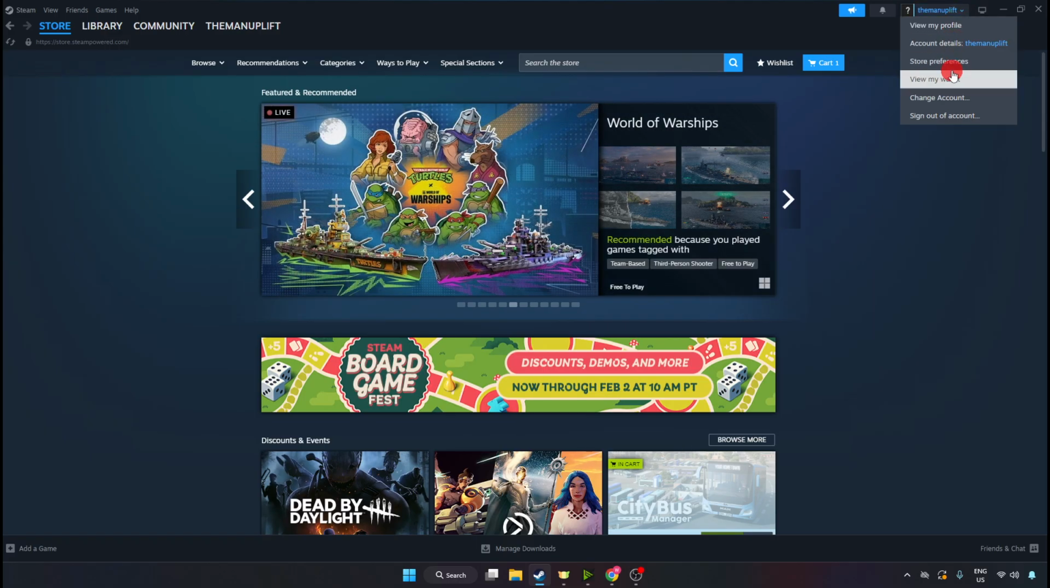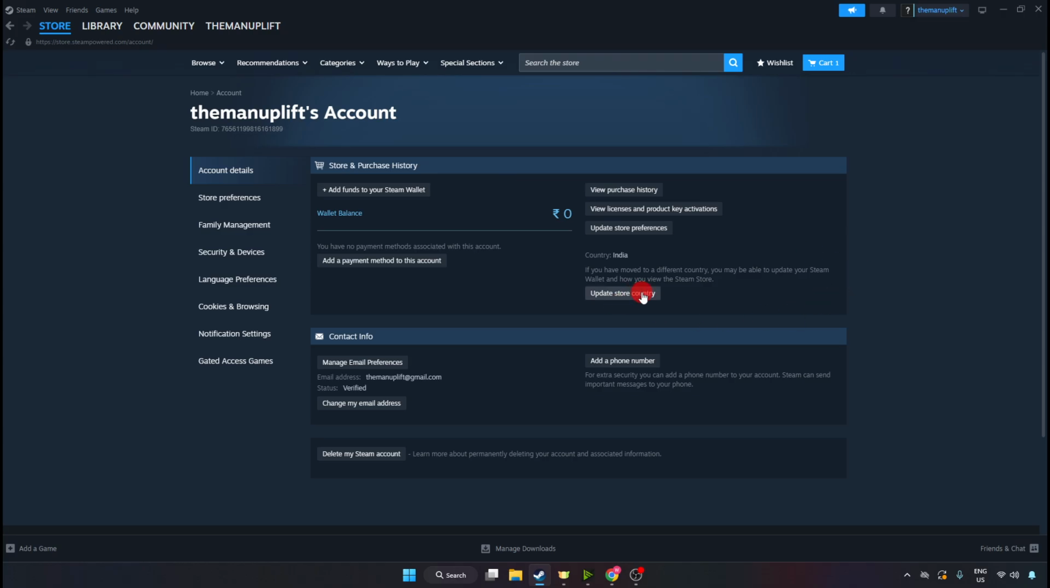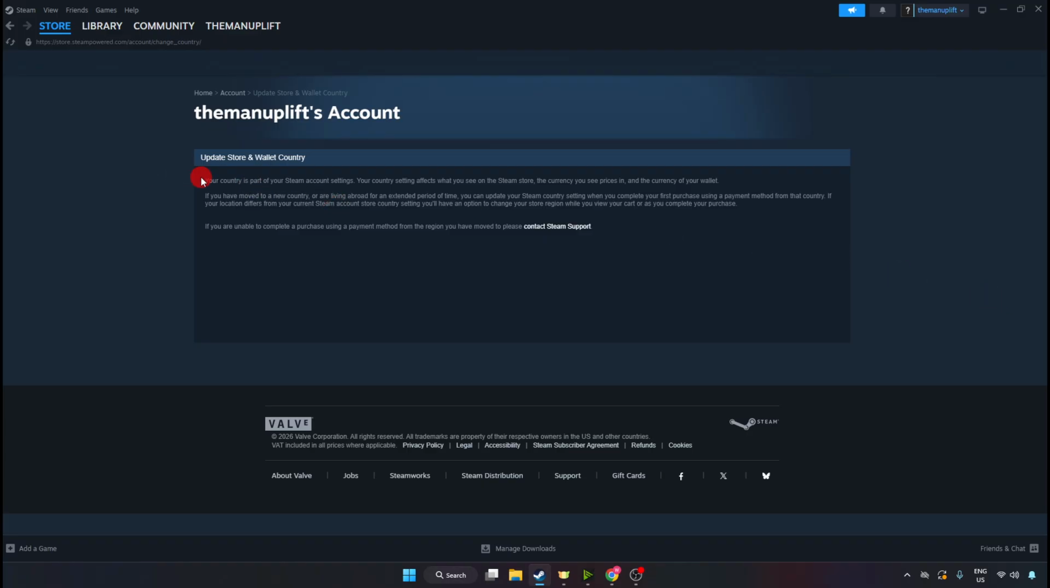Alright, now click on store preferences. Okay, now click on account details and here click on update store country. Okay, now as you can see, your country is a part of your Steam account settings.